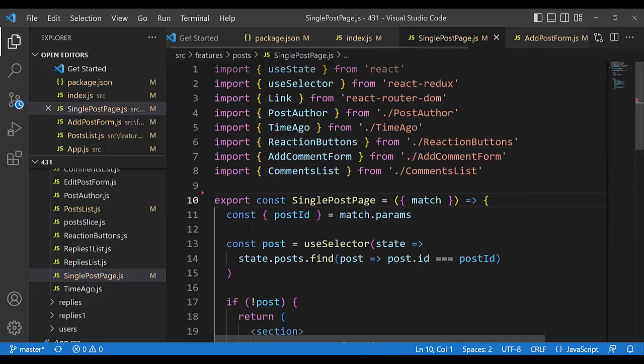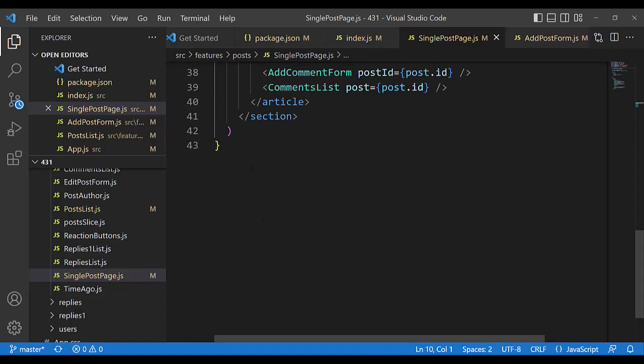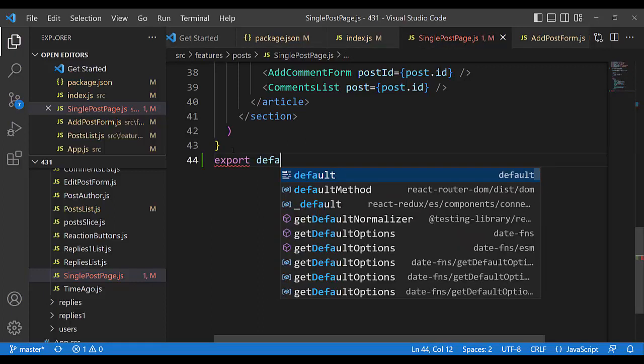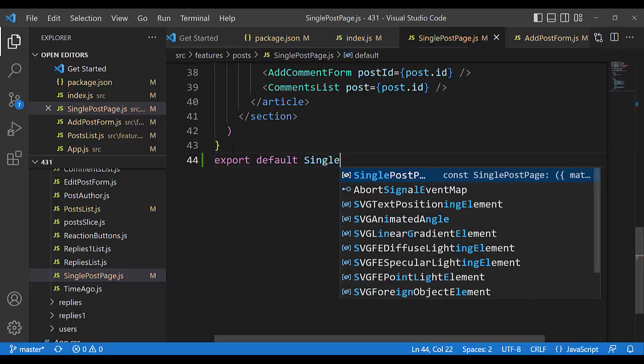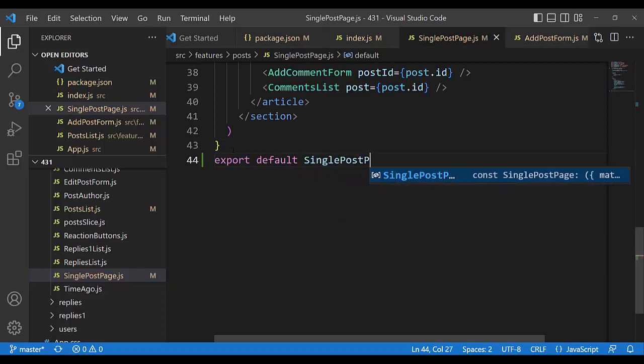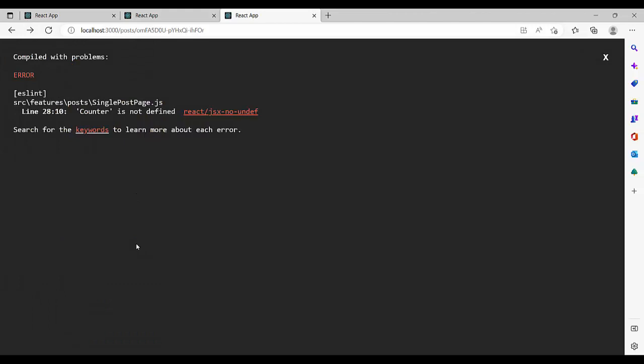Single post page, export. From X and down the fourth single post page. But it is not enough. We have one problem. Counter is not defined. Okay, it is line 28.